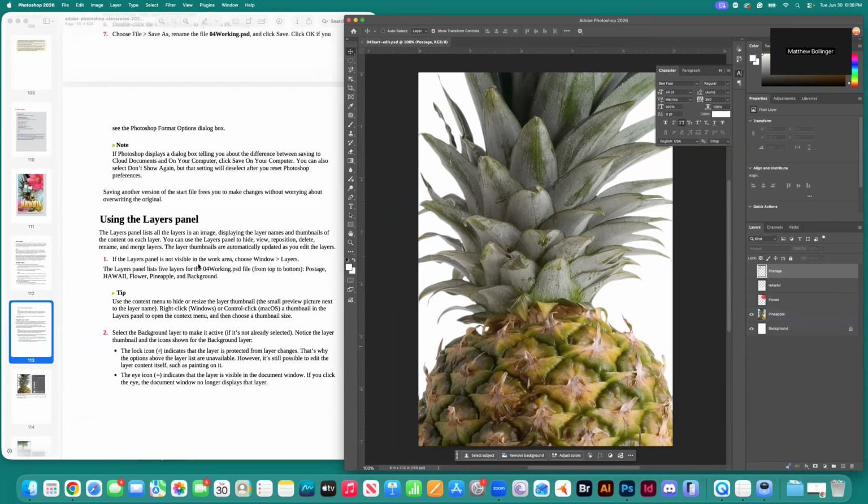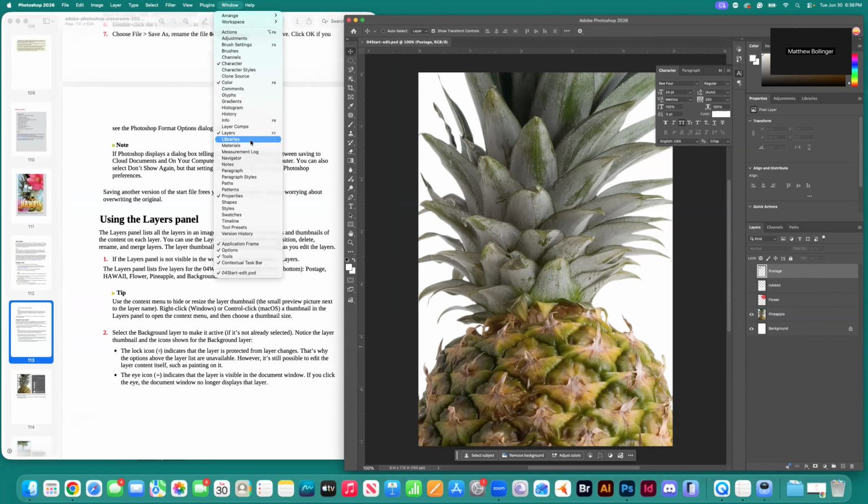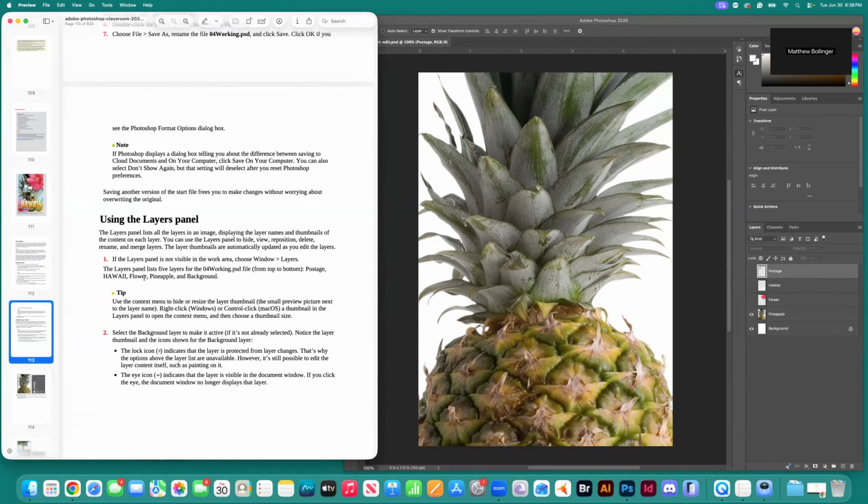It says if the layers panel is not visible in the work area, choose Window and then Layers. Mine is there, but of course you can come up here to Window and Layers. The checkbox is on, which is why mine is visible. Okay, folks. If the layers panel lists 5 layers for the working PSD file, postage, Hawaii, flower, pineapple, and background, that is correct. So we have all those things here, okay?